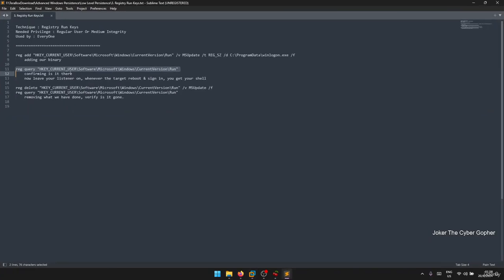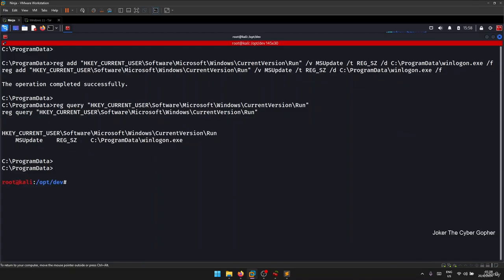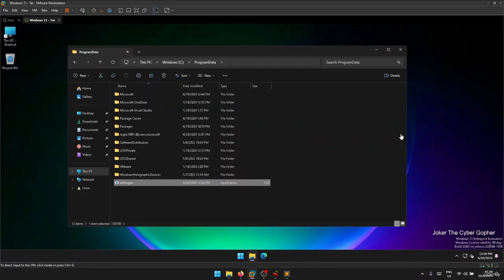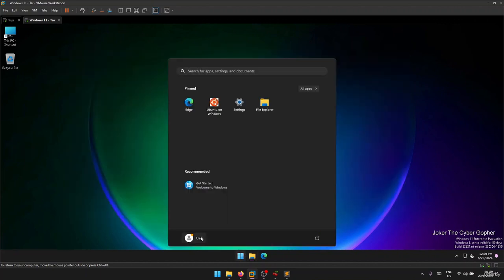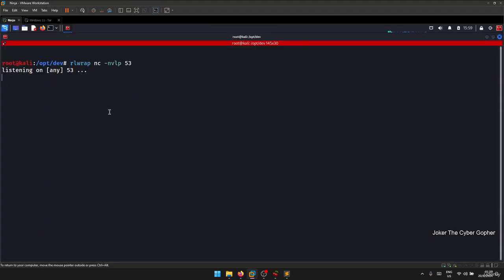Wonderful. And now it says to leave your listener on. Whenever the target reboots and signs in, you get your shell. Let's go ahead and do so. I'll cancel this session, clear the screen, and run the netcat listener. We come back to the Windows 11 target system and we sign out. Our listener is up and running.